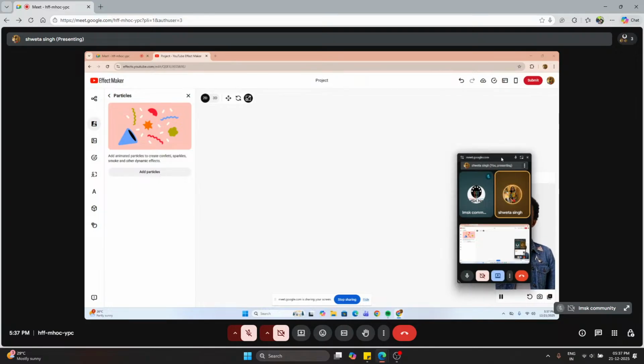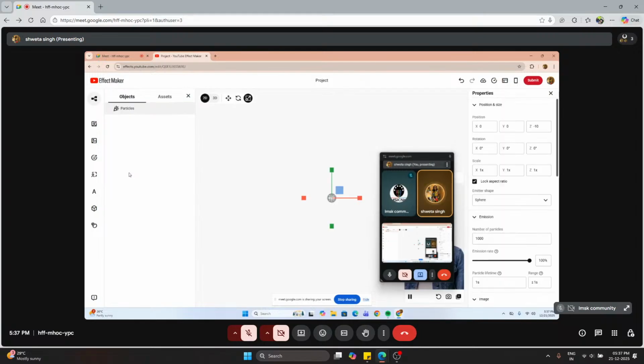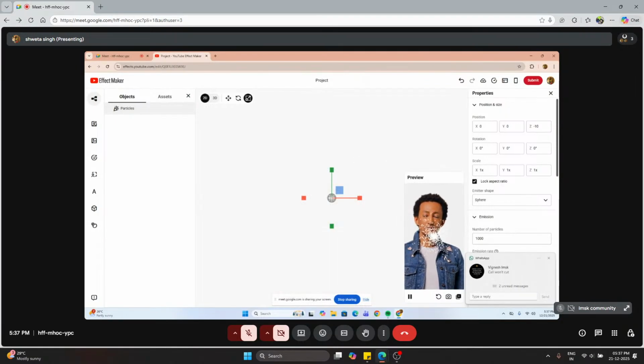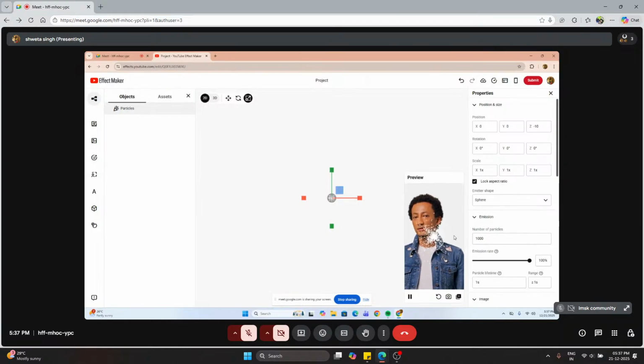In this particle, if you see here, you can add a particle here. So this is the particles. This is the properties of the particle. You have position and size, position, rotation, scale. Yeah, this is the particles. That is what we also call an emitter in Meta Spark. Here in this property, you have position and size. You can generate a position if you see here.